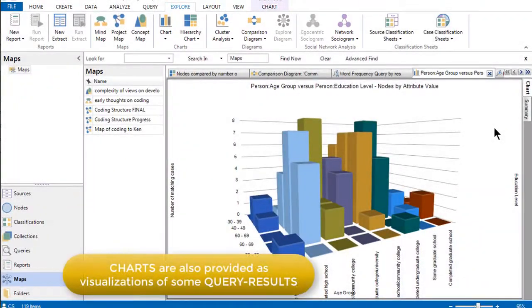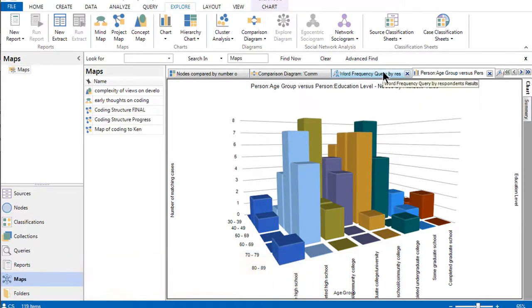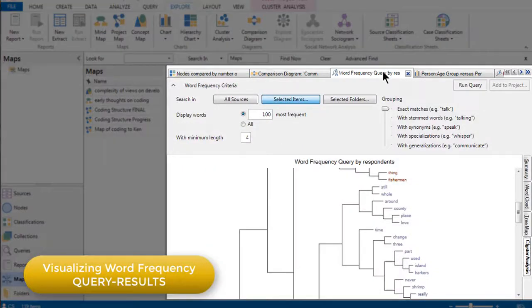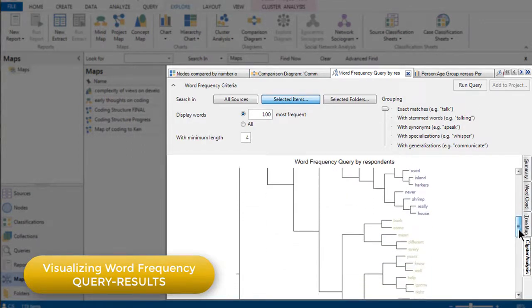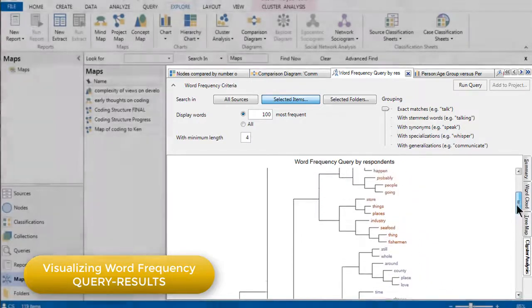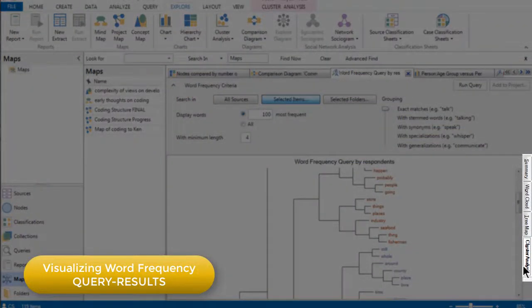But we can also generate various visualizations in the form of charts from some queries. Word frequency queries, for example, will allow us to visualize the results in various ways. Here I'm looking at the cluster analysis view, which is showing me clusters of words. And that's one of the options down the tab view.